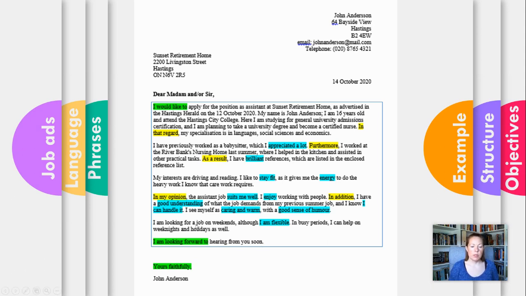And then tell something about your availability. In this case, John Anderson is still a student, so he is not available on weekdays. He's available on weeknights, and he wants to preferably work in weekends. But he is also flexible. And then he says something in the end here before the closing and the signature. He says what he wants from them, and he wants to hear from them to have an answer to this letter. This is what he wants.